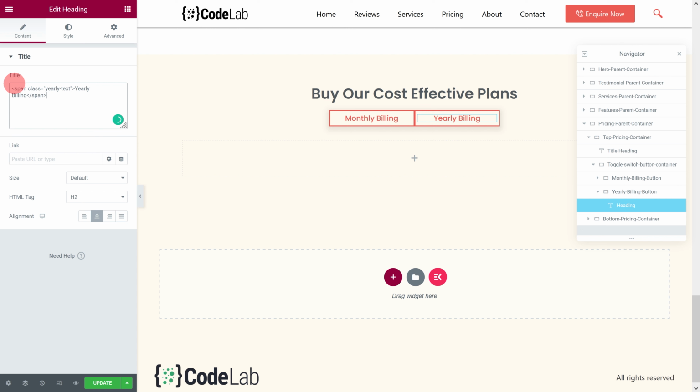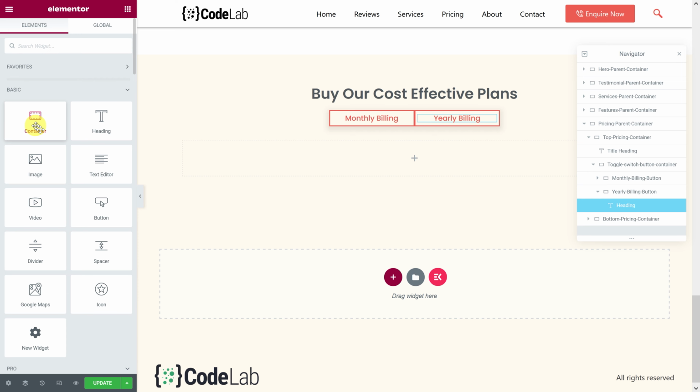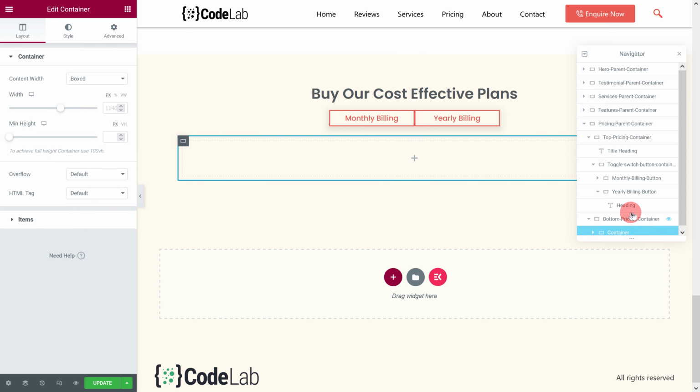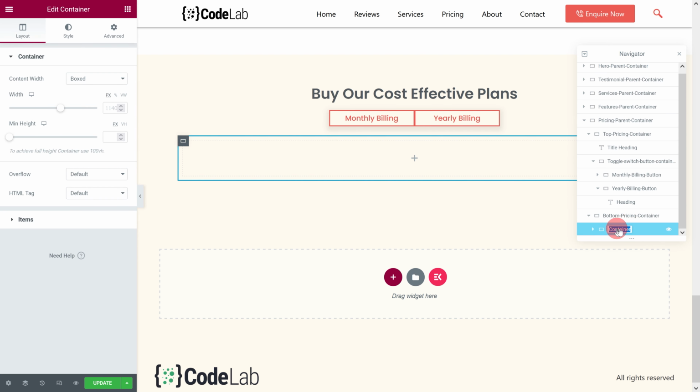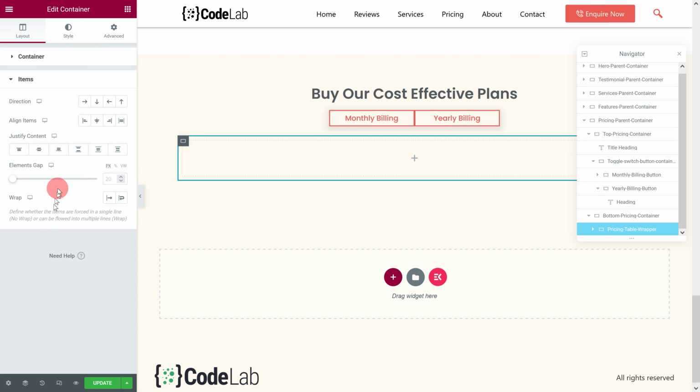Now that we have successfully created the toggle button for our Elementor pricing table, let's create our actual pricing table. To do so, insert a container within the bottom pricing container. Let's call it the pricing table wrapper. While the pricing table wrapper is still selected, go to the Items option. Set the direction to row, and the elements gap to 0 pixels.